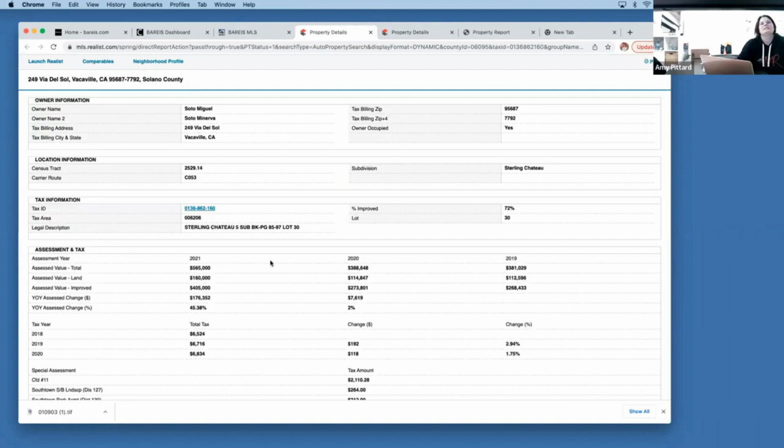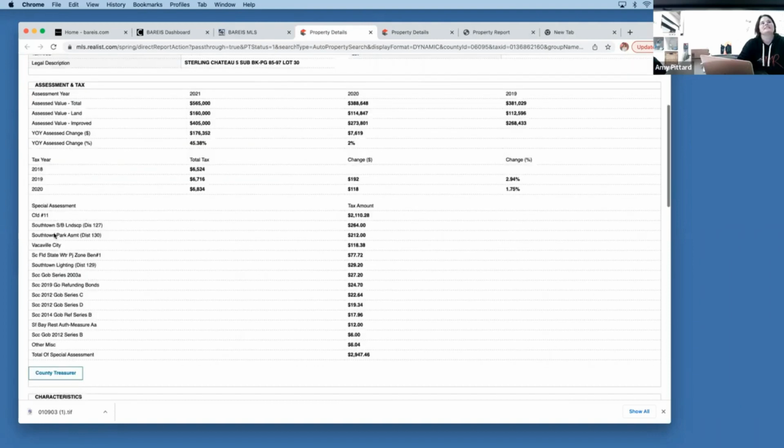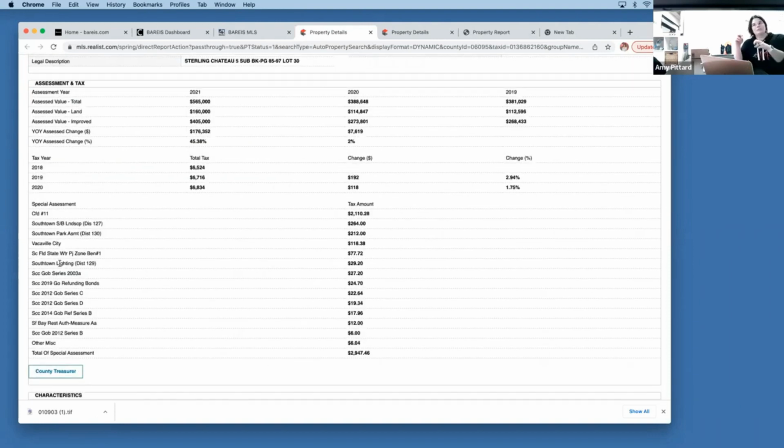So this one here, when we look at the taxes, see, it doesn't technically have Melrose, but it has CFD number 11, which is the fire department number 11. And here's that tax amount.